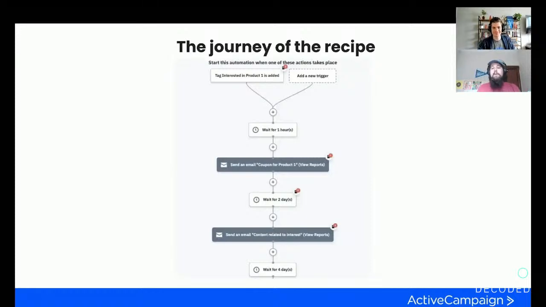Yeah. So again, it's going to be kicked off by that tag interested in product 1. That's just an example. Again, you'll build it out for different products or category of products. After a short wait, we're going to send out our first email. As you can see here, it's just a small coupon for product 1. But again, it can be just information. We're then going to go through a wait, send email step about 4 more times.